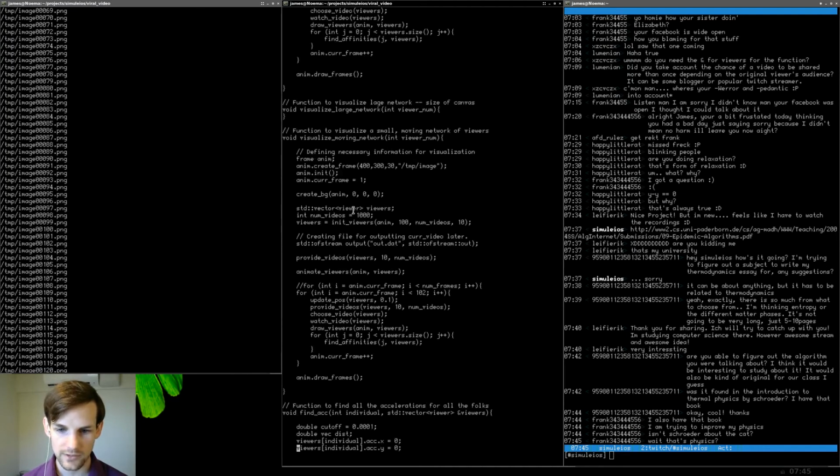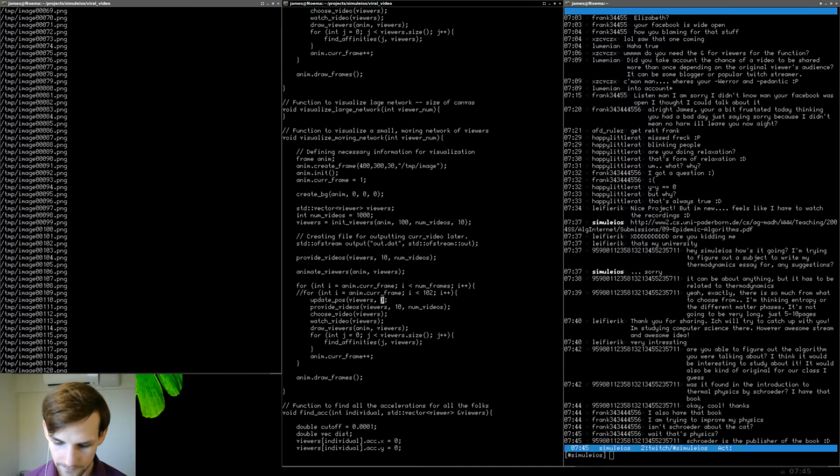So where we visualize moving network, let's just go ahead and do the whole network. Let's see what happens. Remove these guys there. 0.1, let's change this to 1. Let's go here, make.